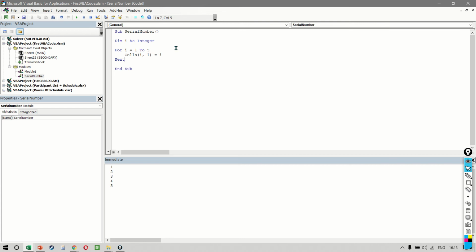So think about what is happening. The very first thing that VBA does is it puts the value 1 inside the variable I. Then it goes to the cell 1 comma 1 and then puts the number 1. Then it goes to the next value of I, which is 2. Then it goes to the cell 2 comma 1 and posts the number 2. And it keeps on doing this in a loop till it reaches the number 5.